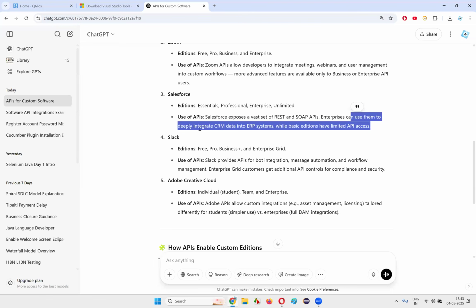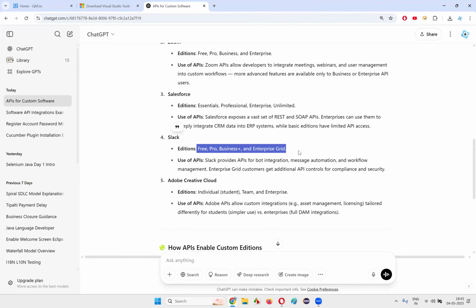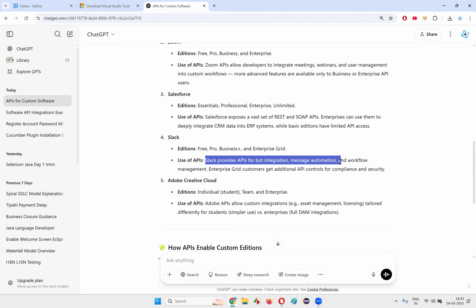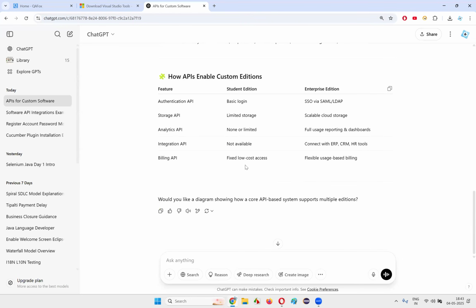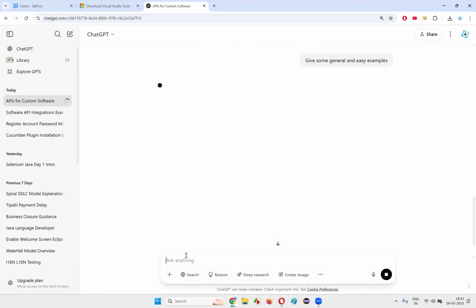Enterprises can use them to deeply integrate CRM data into ERP systems, while basic editions have limited API access. And Slack: free, pro, business plus, enterprise editions are there. Slack provides APIs for bot integration, message automation. You see, it's kind of in depth. Let me ask: give some general and easy examples. Okay, let's see.